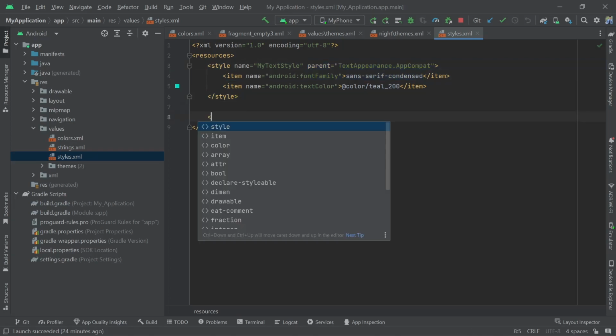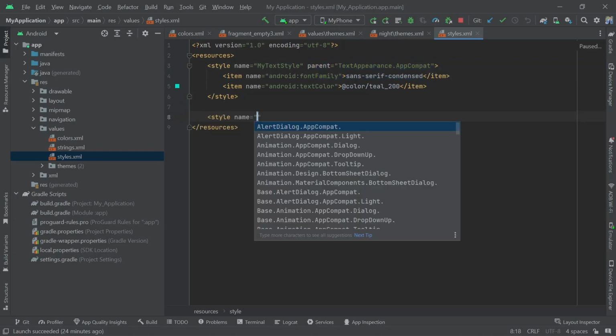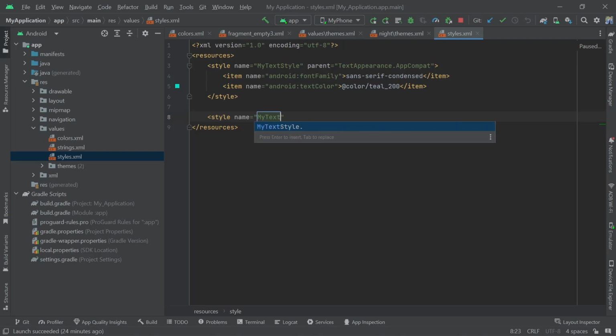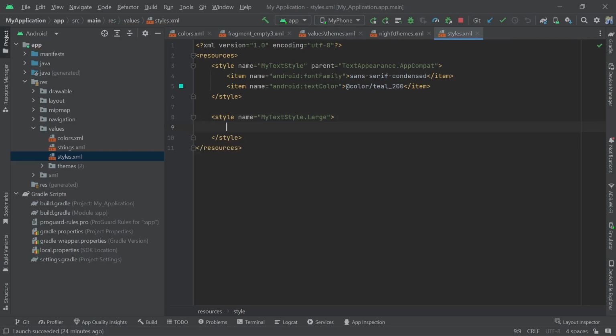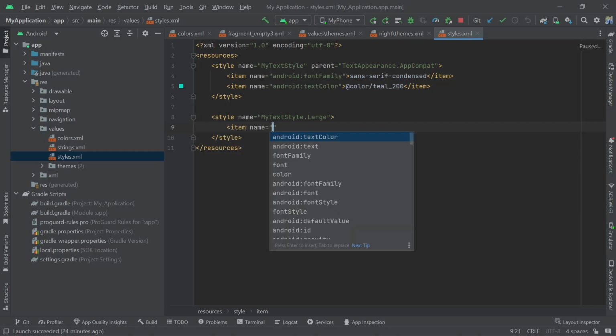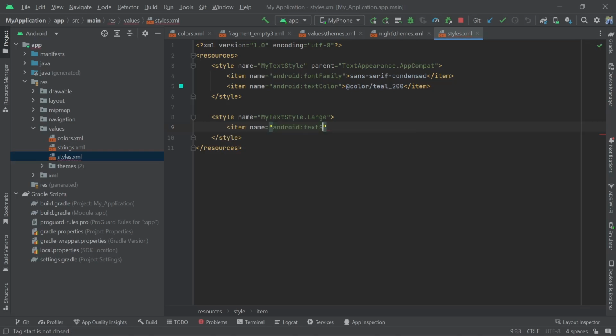Or suppose I am also defining another style here. So style, and suppose my text style dot large. Suppose now I want a large text, and this means I am extending from my text style, and the dot means this is for our large. After that I can define an item here, text size. Now I can define a size, suppose 24 sp. For text we have to use sp here. Okay, and I will also tell you why we have to use sp instead of dp.